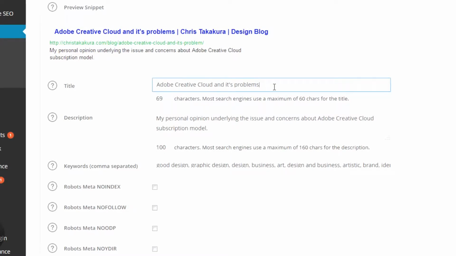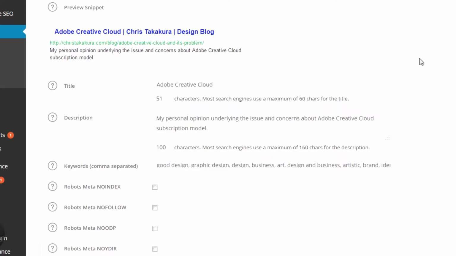This title right here is already using too many characters, because it shows you the character count of 69 right here. But most search engines, as it says right here, use a maximum of 60 characters for the title. So maybe we can shorten this and say Adobe Creative Cloud only. This was my blog post. And as you can see up here, the preview snippet shows what it may look like on search engines.